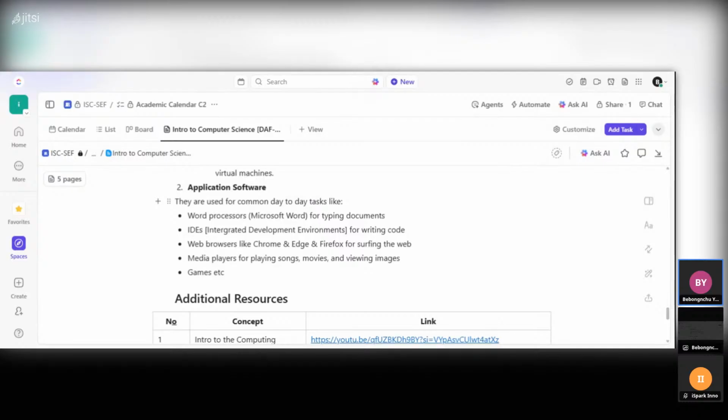Our games that we're playing, VLC for watching movies, WhatsApp, Facebook, they fall under this category. So word processors, Microsoft Word for typing documents. IDEs, that's integrated development environments, for writing code. Web browsers like Chrome, Microsoft Edge, Firefox for surfing the web. Media players for playing songs, movies, and viewing images. Games, they're all found under this category, and so on and so forth.